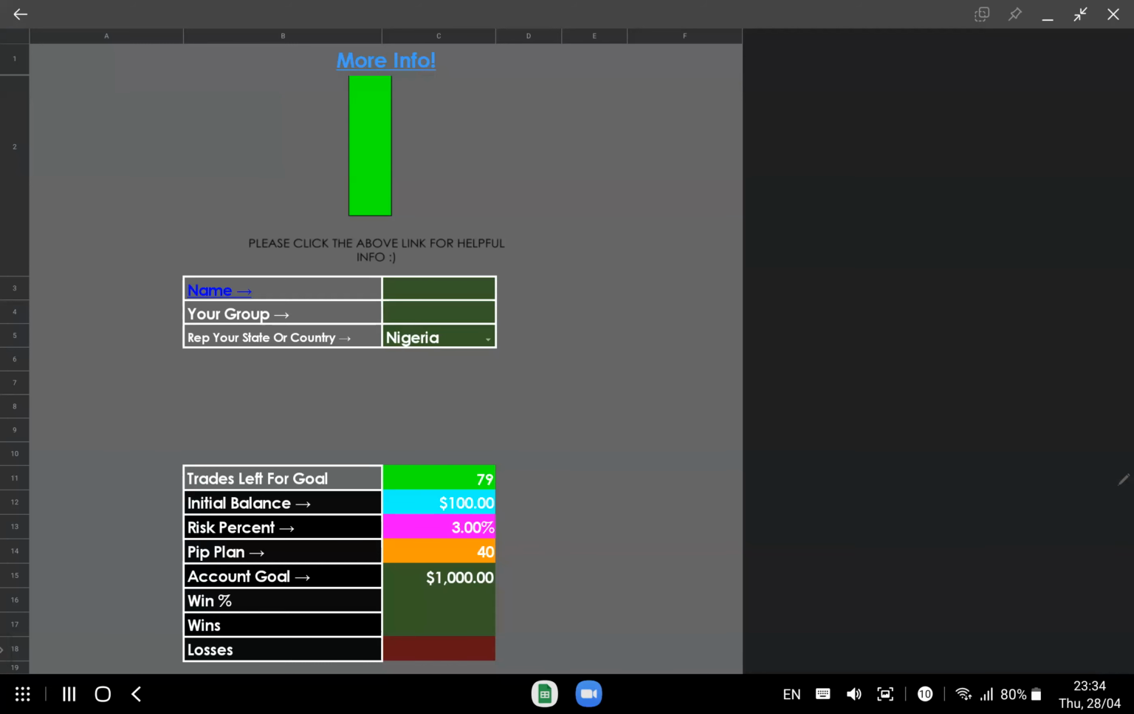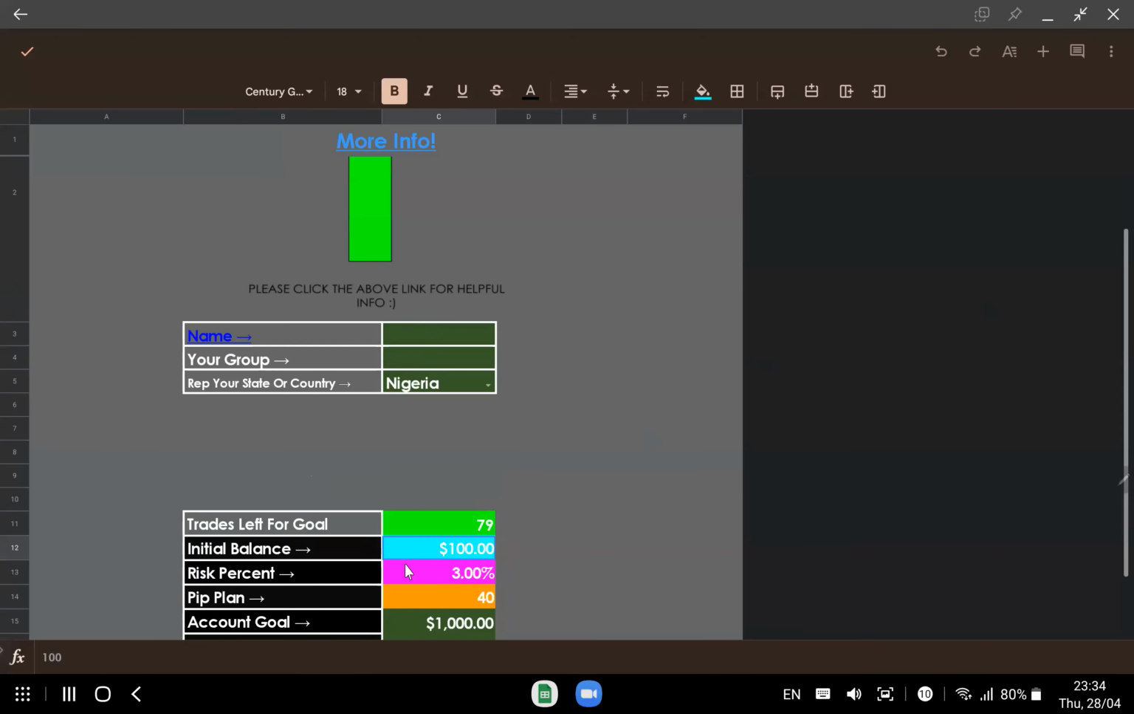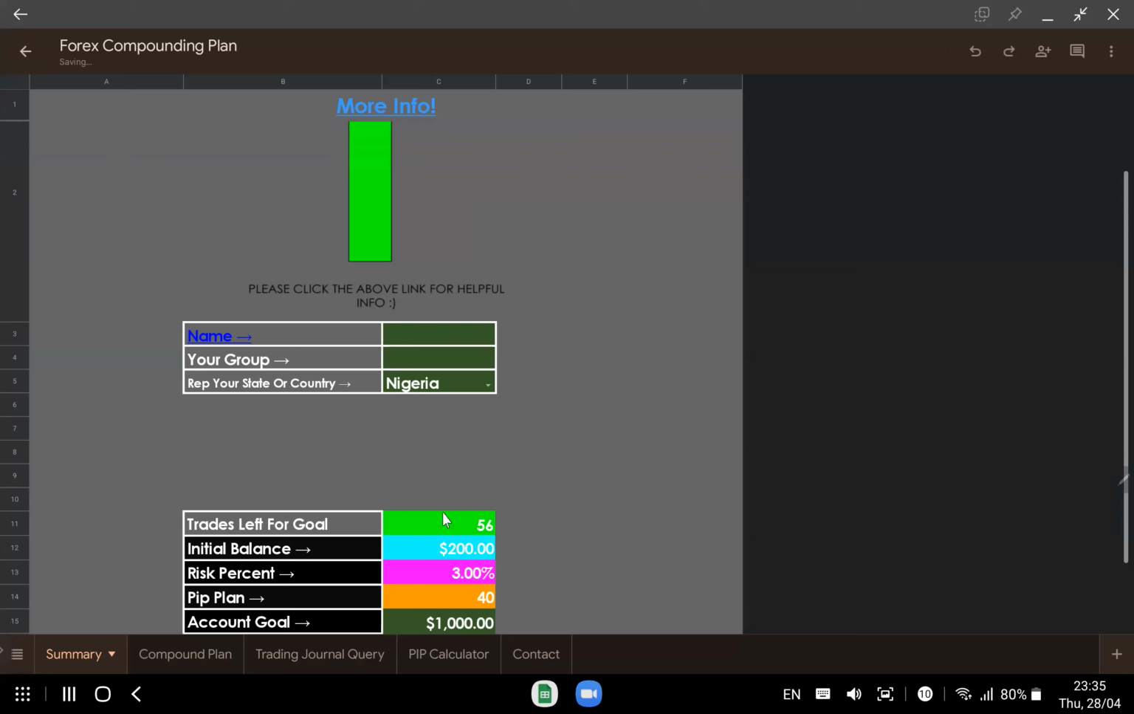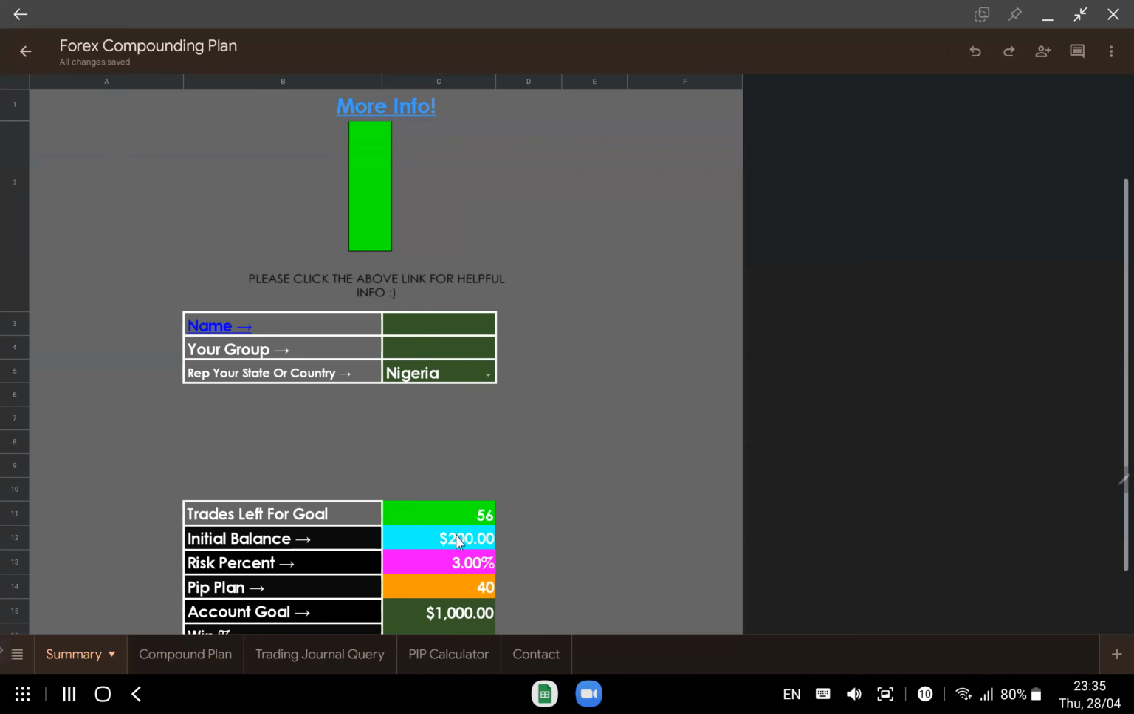So for example, you're starting with $100. Where it says initial balance, you can fix your amount. If it's $200 you want to start trading Forex with, you put 200, come to the top here, click here, and it's going to update to $200. If your risk per trade is 3% of your account, you can set 3%.